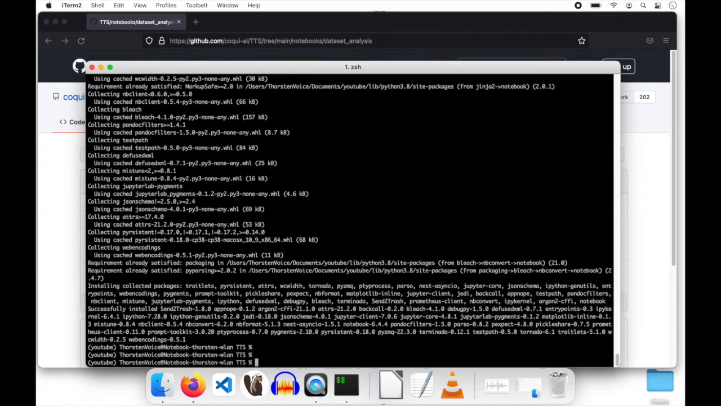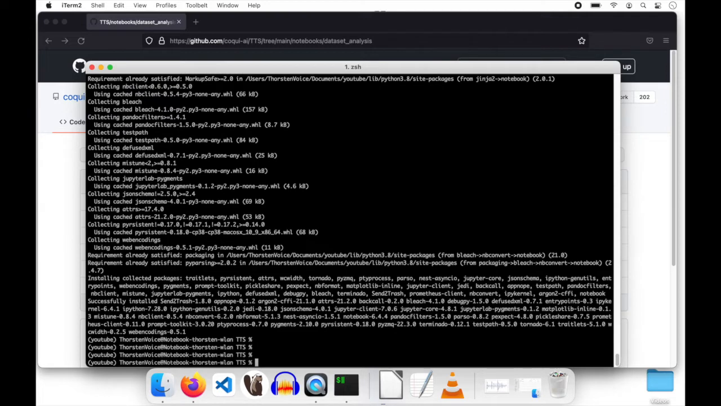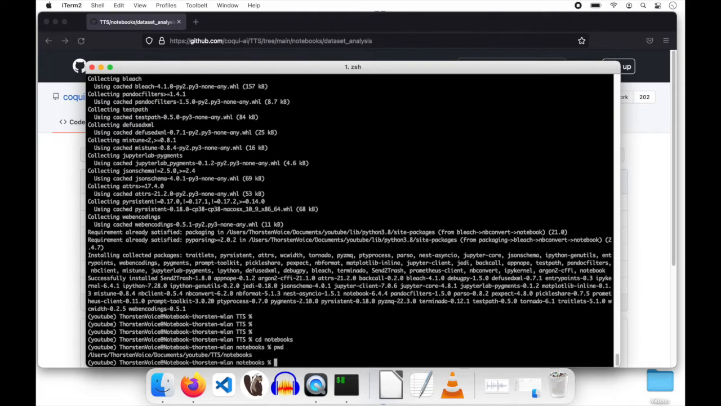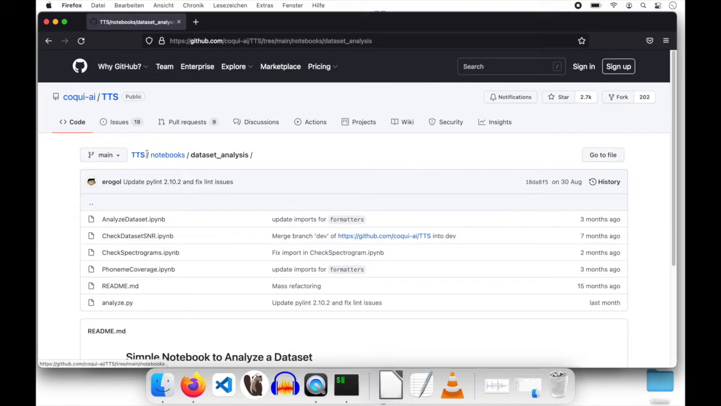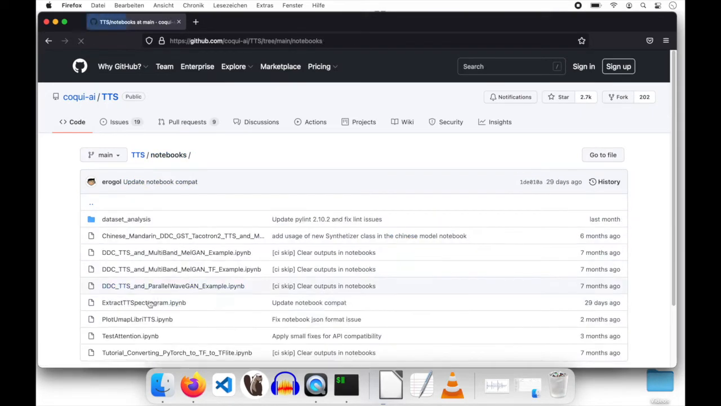So, finished. Now we have set up everything, hopefully set up right. So what we can do now, let's go into our notebooks subfolder, check the directory. So we are in the documents YouTube TTS notebooks folder, which is mapping that TTS notebooks folder.